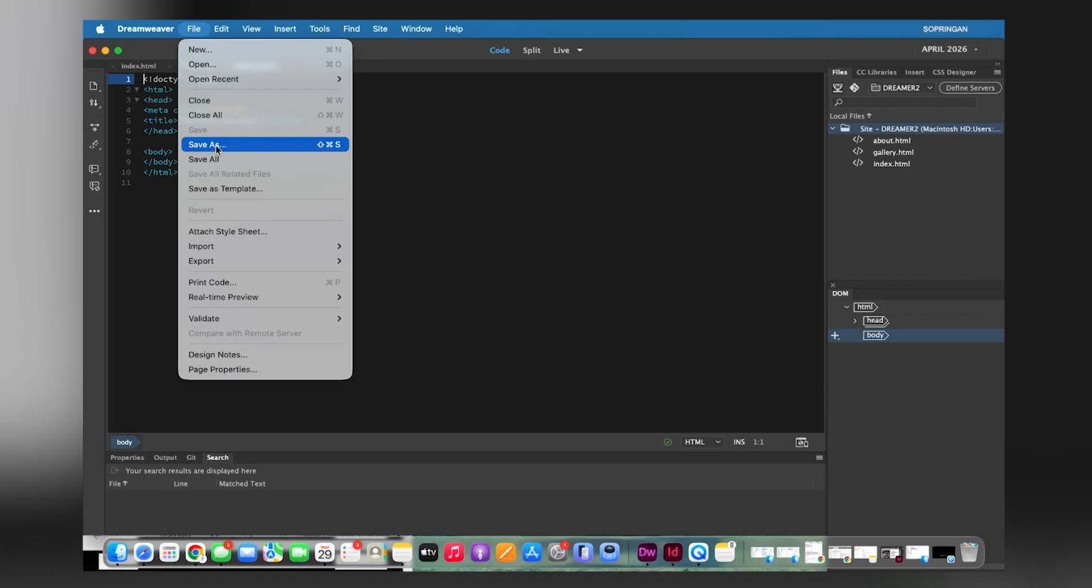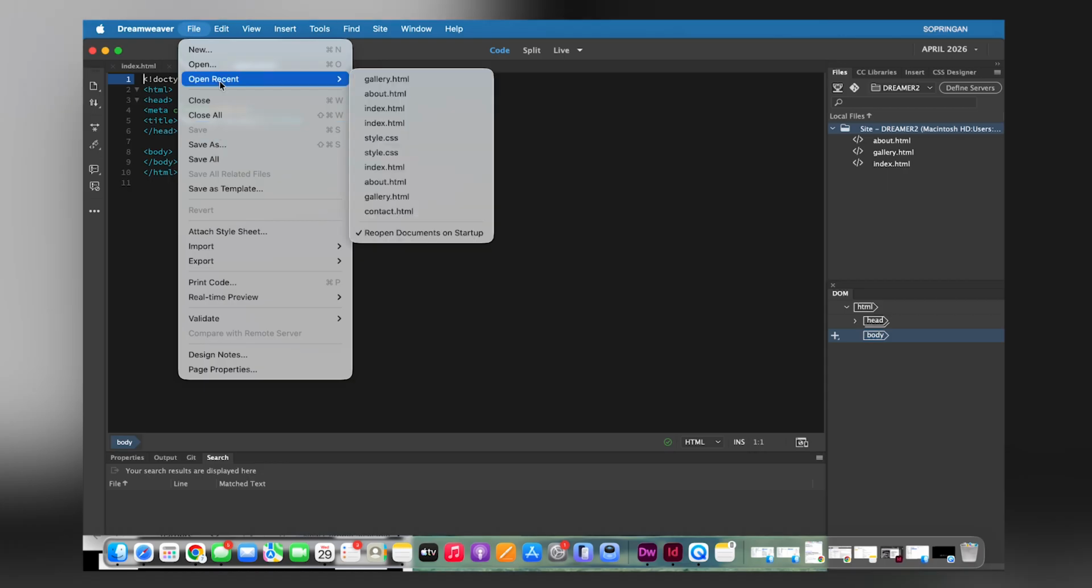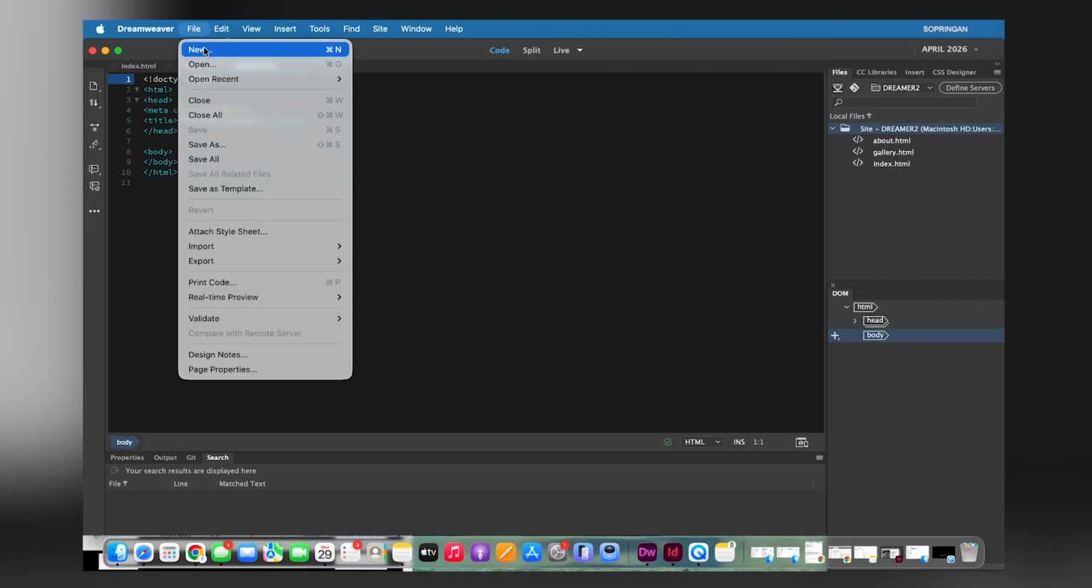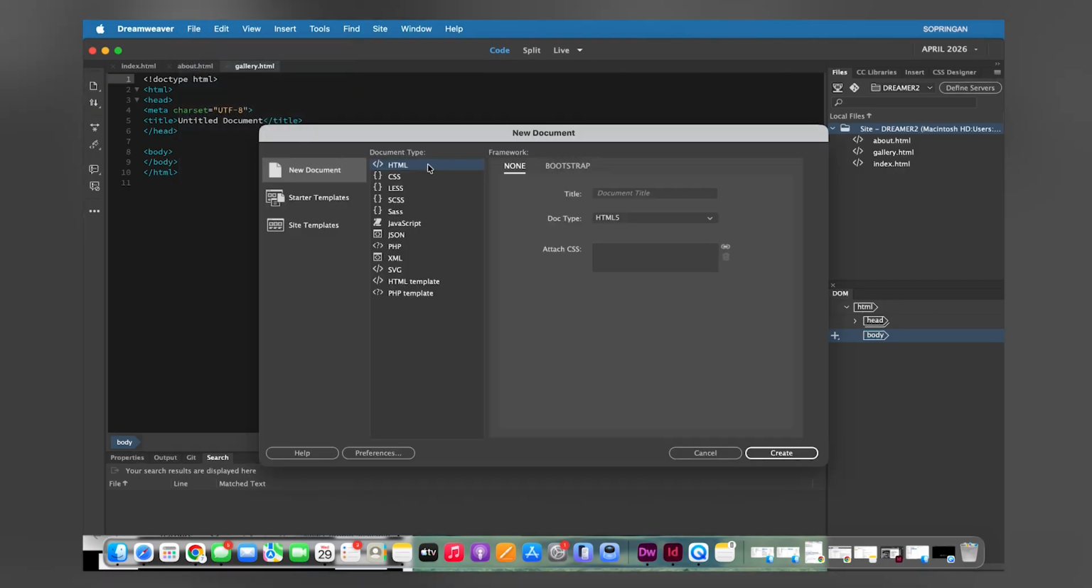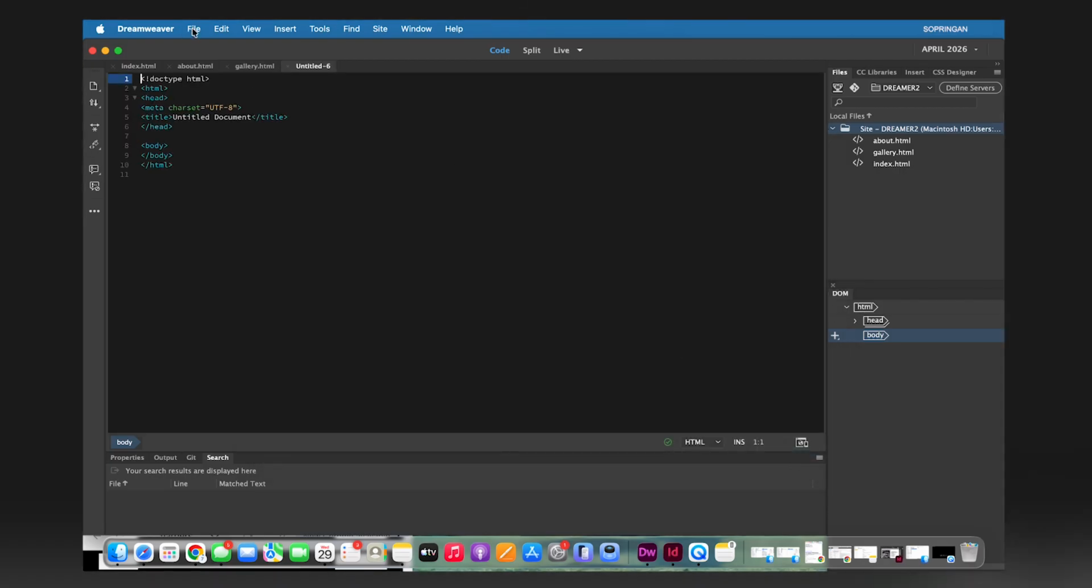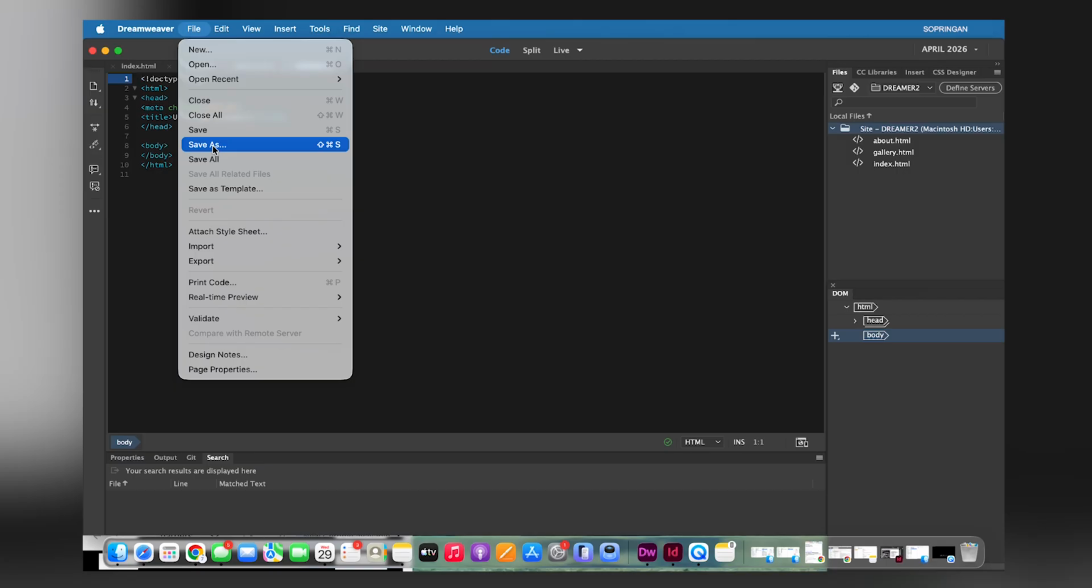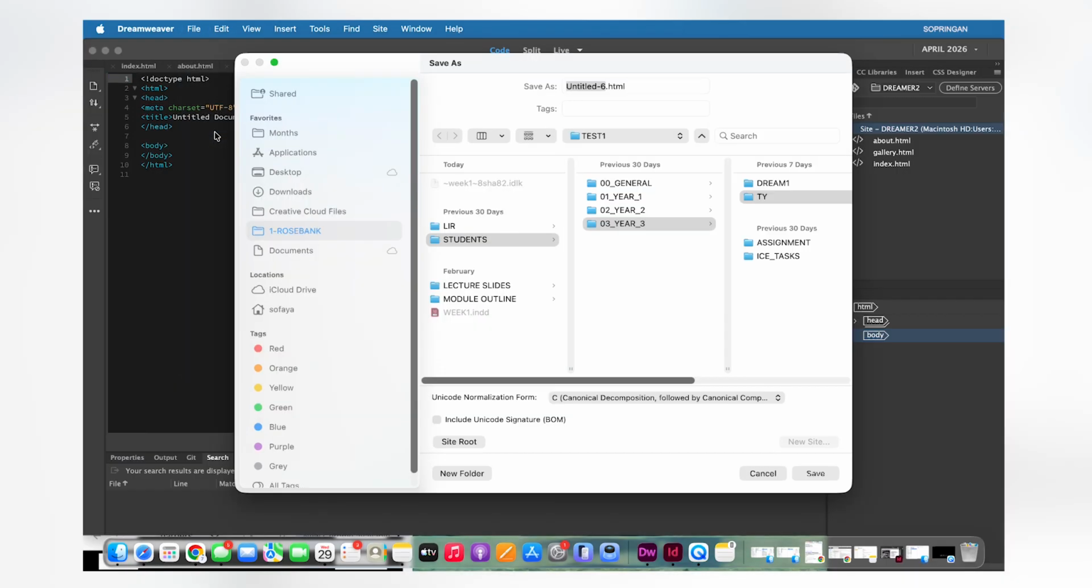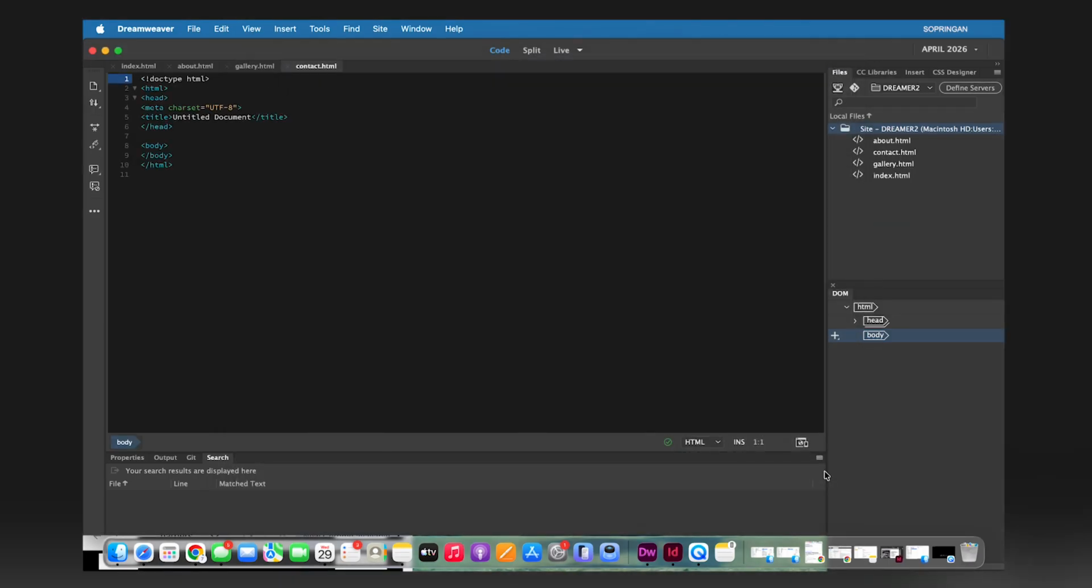What do we do now? File, New, HTML, none, create. And then save again. From here we need to name this file contact, and save. There we go, we have got our 4 pages.